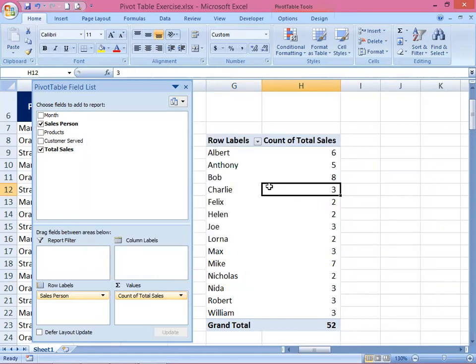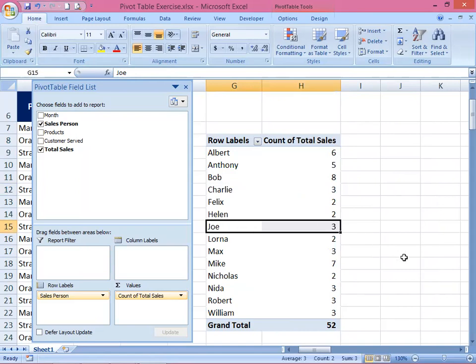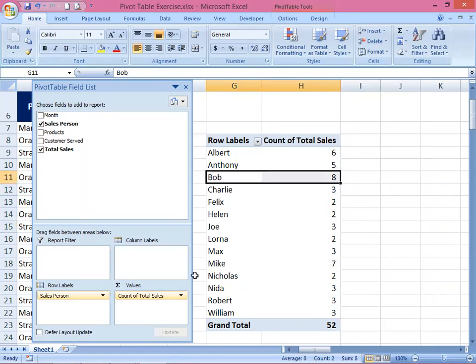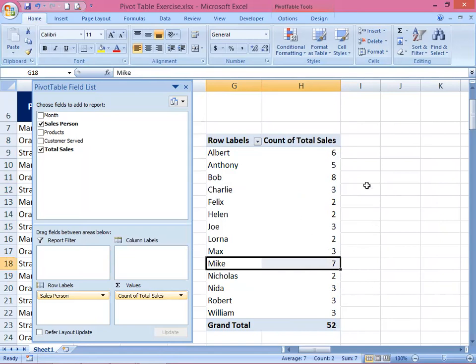This is what I was talking about. That's why Bob is having the most frequency, but in terms of average, lower than Joe, because Joe is only having three times he sold the products. Okay, that's what it means when you count. Three times he sold the products. Bob, 8 times he sold the products. Mike, 7 times he sold the products. Okay, so that's how you analyze in terms of the frequency of sales. Let's go back to sum.